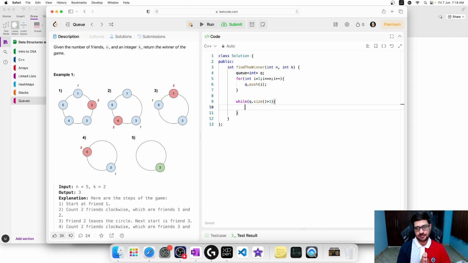Okay, and now we can do it like this. We can take a temporary variable and point it to k, and we will iterate over the queue by pushing and popping. So let's see. So let's say int temp equal to k, and while temp greater than 1, I will keep doing temp minus minus. So this is the simulation of iterating through the queue.